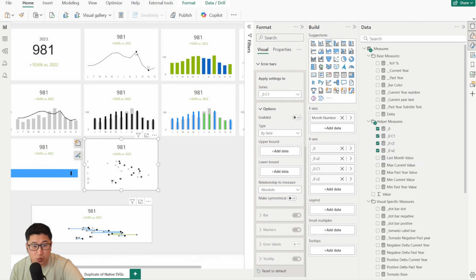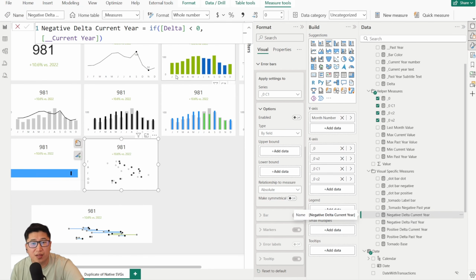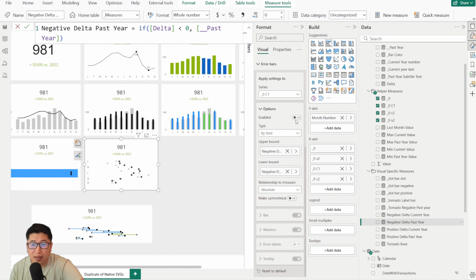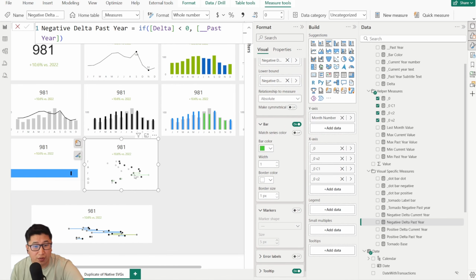For C1, that's the line. What we want to do is show the past year and current year simply based on whether it exists or whether it doesn't exist. So we have these other measures. If the delta is underscore 0, then show the current year, and we're going to be using that. So we've got the current year and the past year. So we're going to put a negative delta current year, negative delta past year, enable that, and it only shows lines for when it's negative, right? So when the past year is greater than the current year. So we make this bar color green and we turn the markers off.